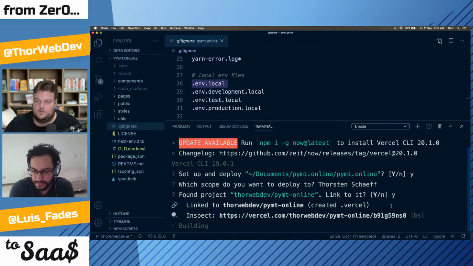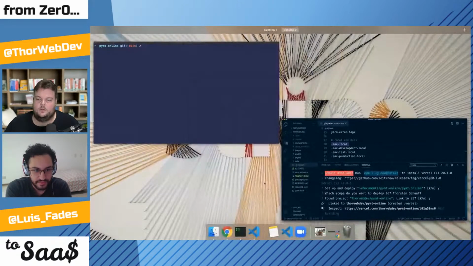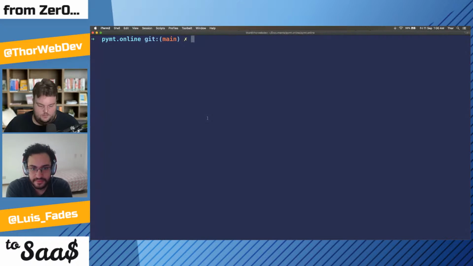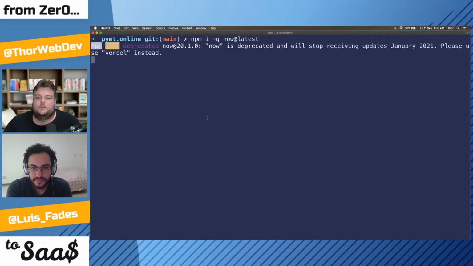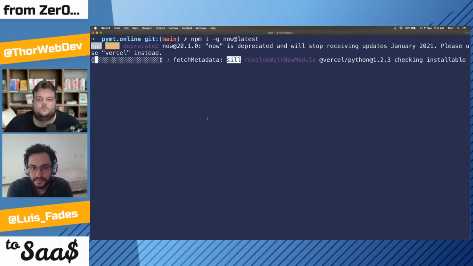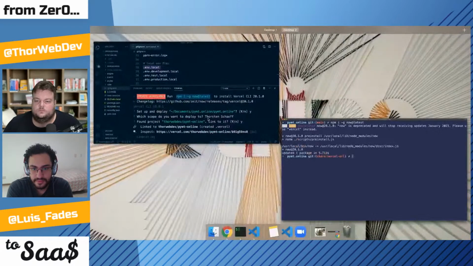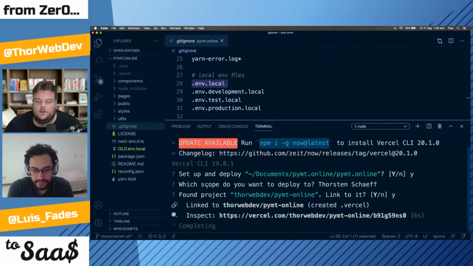Nice. Cool. So maybe while that is building, is it building a new deployment though? Yeah. It is creating a deployment based on your local changes right now. Oh, okay. Right. So maybe let me do this while we're sitting here. Completing. Nice. Do you know what the Vercel CLI is written in? Yeah, it is written in JavaScript and TypeScript.